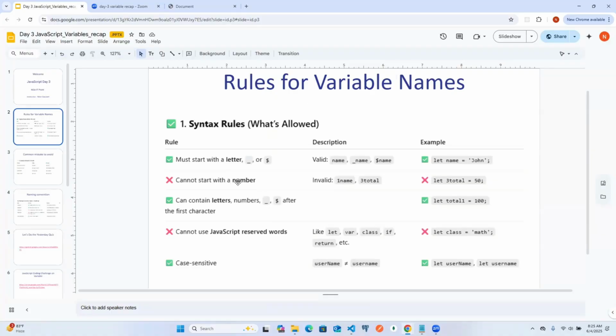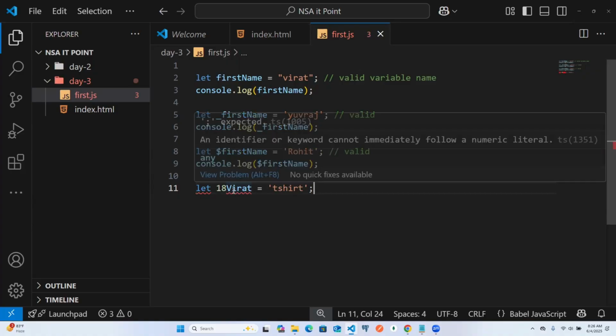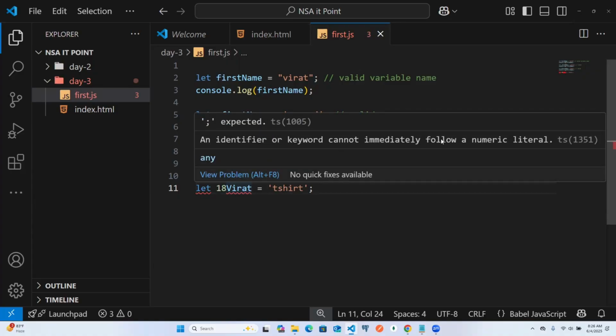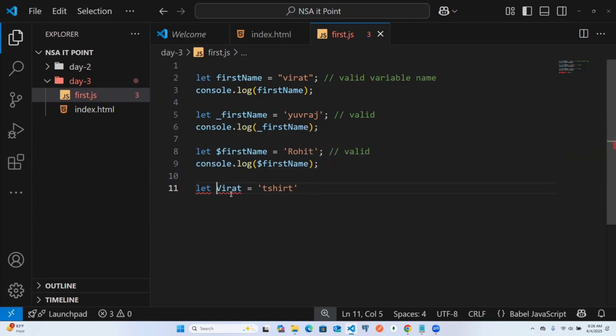Second, it cannot start with a number. Let's see what if we start with a number. Let 18 Virat t-shirt. Why is it not letting us create it? Let's see what it is saying. An identifier or keyword cannot immediately follow a numeric literal. It's showing an error. Even if I remove this, it says an identifier or keyword cannot immediately follow a numeric literal. It is not a valid variable name.